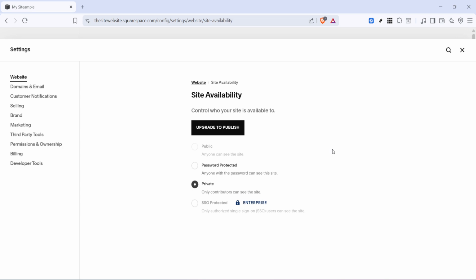One thing to note is that your site still counts towards your subscription plan even when it's private, so you're still paying for it. If you want to bring your site back online later, just go back to Settings, open Site Availability again, select Public, and click Save. Keep in mind you'll need a paid subscription to make your site public.